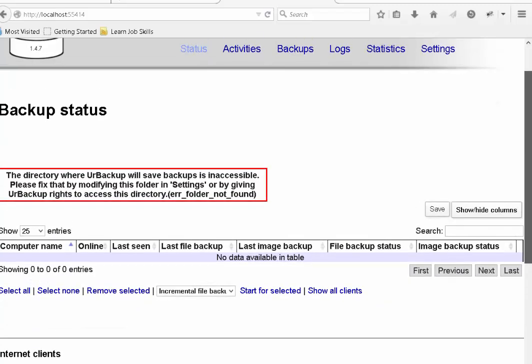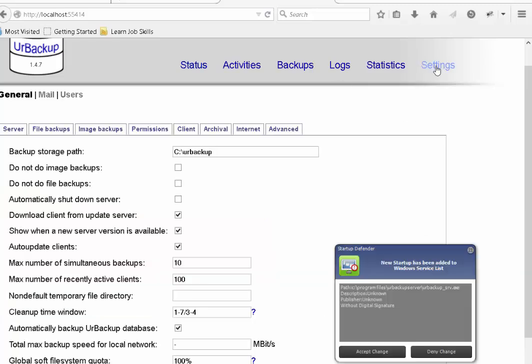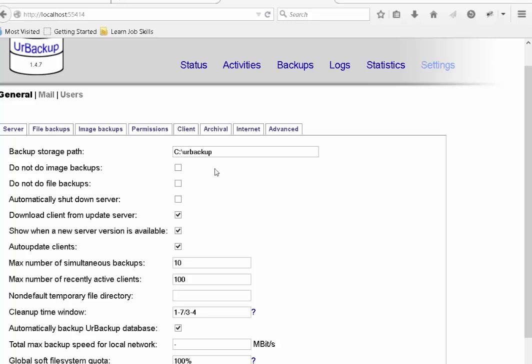All we need to do is to make sure we specify where these images are going to be saved. So that's something very important. You go to settings, and let me accept this change. Right now the backup storage path is your backup C drive. It depends, it's up to you guys. I mean, where do you want to save this?